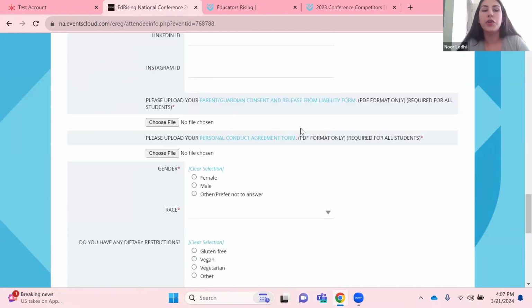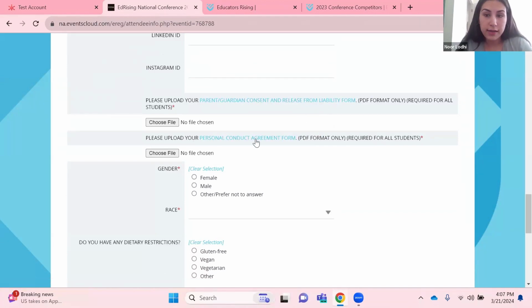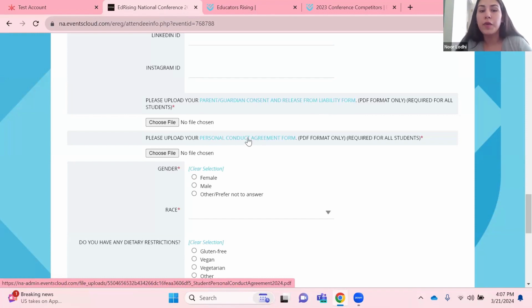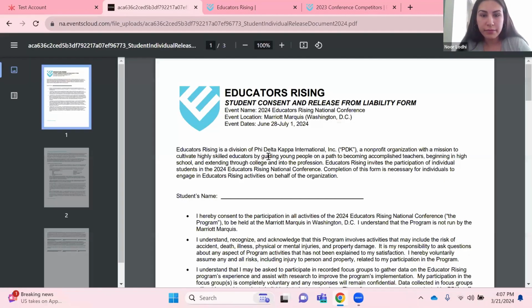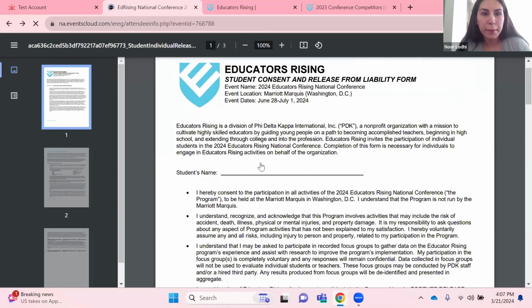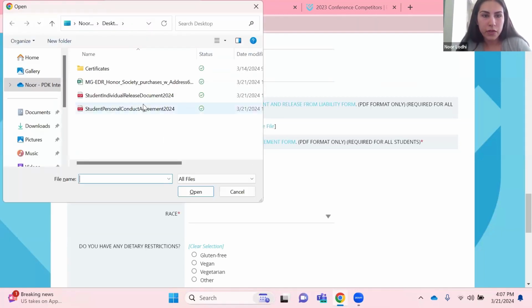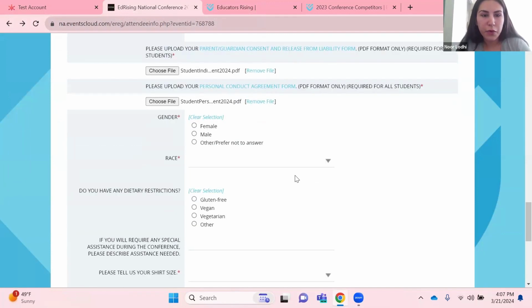And then you will be asked to upload a parent guardian consent and release from liability form. This is for all students. And then you will also be asked to upload as a student your personal conduct agreement form. You can click on the link and download and sign it and upload it. Just gonna go ahead and upload my sample forms.